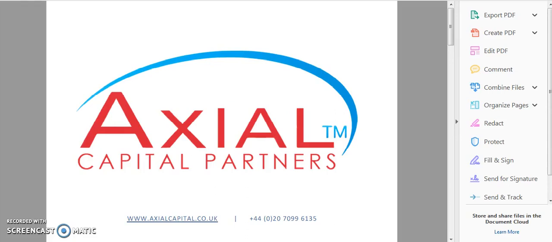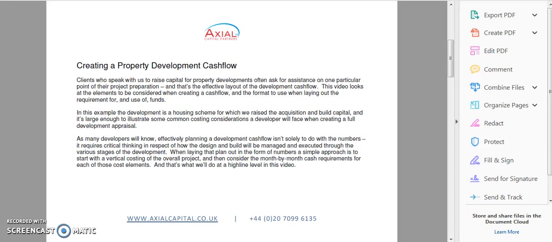And this time we're going to look at an important piece of any property development, and one that's not an uncommon sticking point for a lot of developers that we raise funding for, and that is the cash flow for the development itself. So this video looks at the elements to be considered when creating a cash flow and the format to use when laying out the requirement for and the use of those funds.